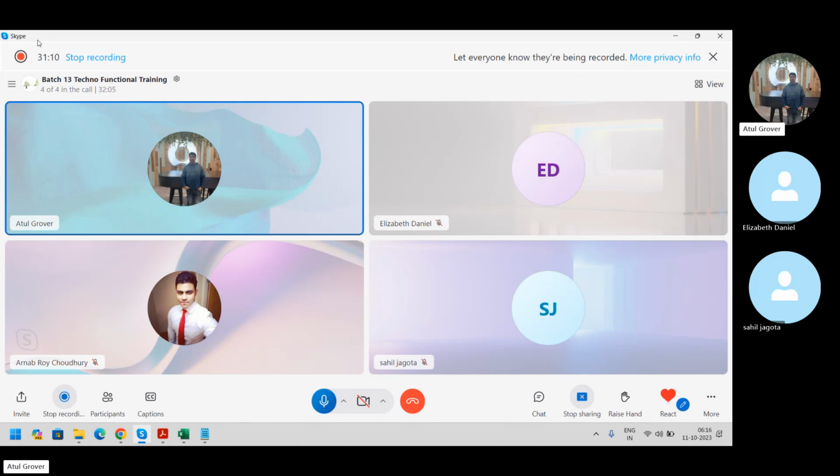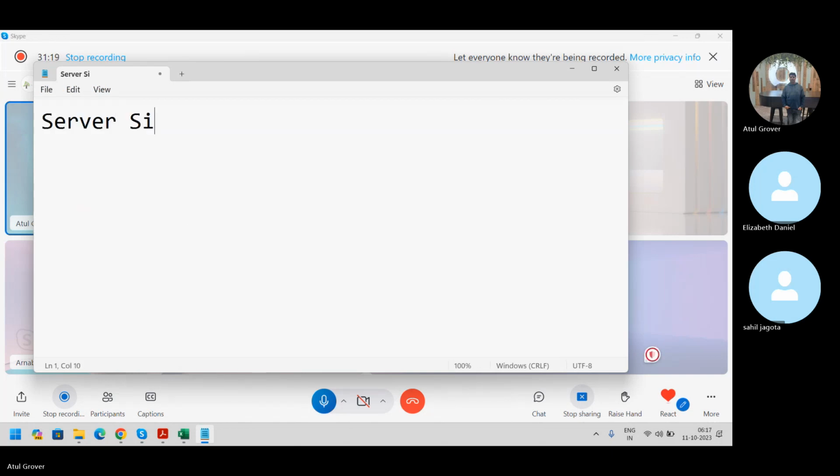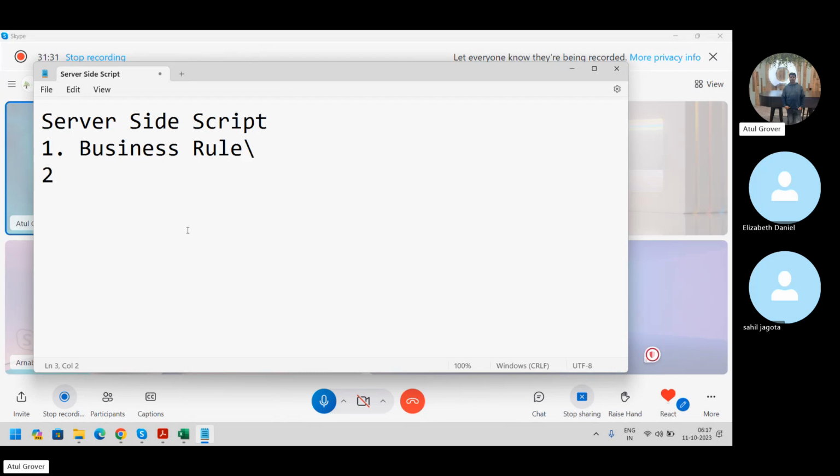Now let's come to the second portion. The second portion in the sequence is called the server side script. And in this we are going to discuss two topics. One is called the business rule. The other is called the UI action. Very clearly I'm telling you, these topics are not so big because they depend more on the coding level. But these need to be understood in a better manner.